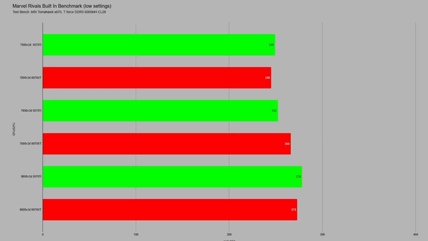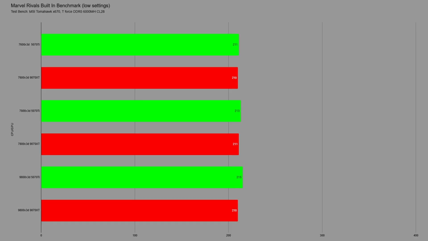The 7800 X3D and 5070 Ti at 1080p did about 252. The 7800 X3D 9070 XT did about 266 average FPS, which I don't understand why that was a little bit higher. Maybe a game logic issue or something like that in this one, but not too far of a difference. The 9800 X3D and 5070 Ti did about 278 average FPS, and the 9800 X3D 9070 XT did about 273 average FPS. So again, let's go ahead and jump up to 1440p.